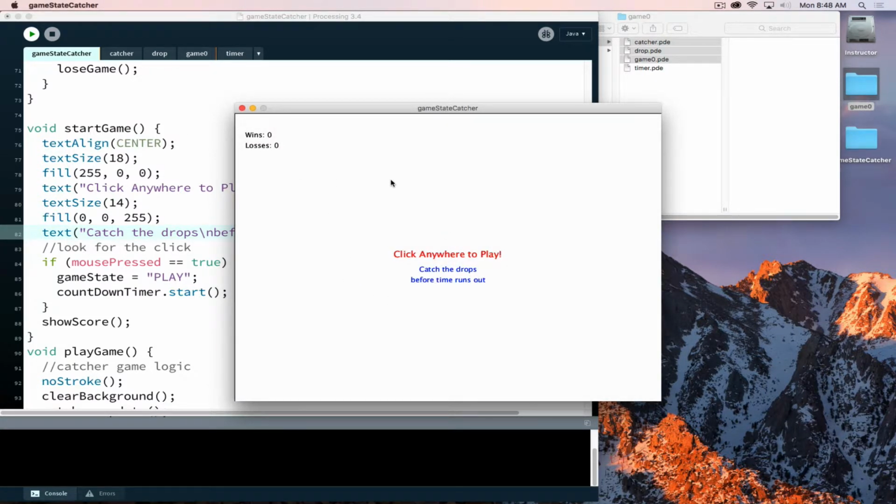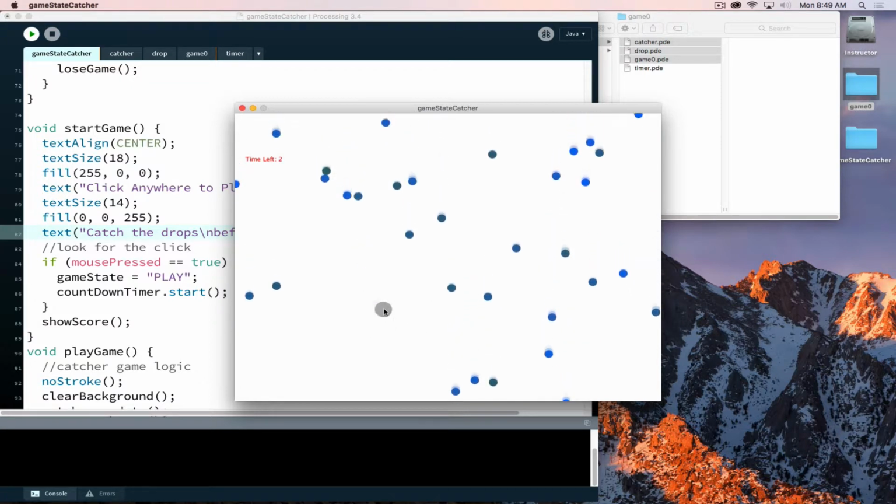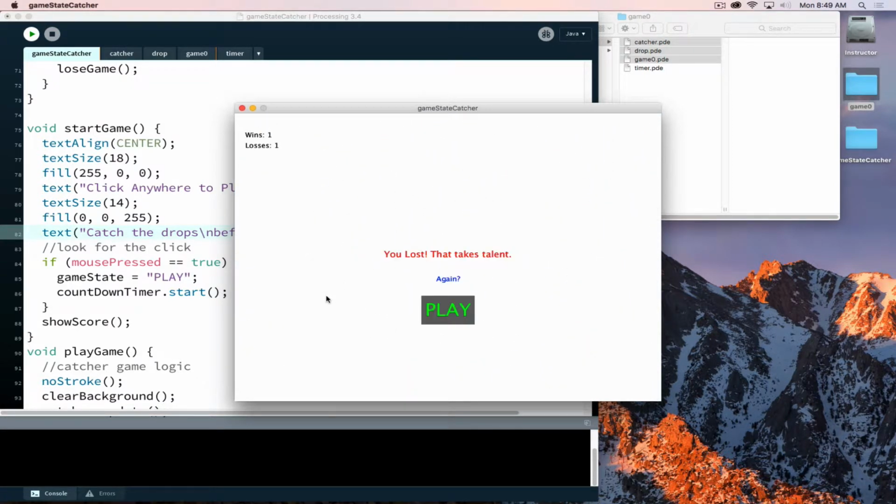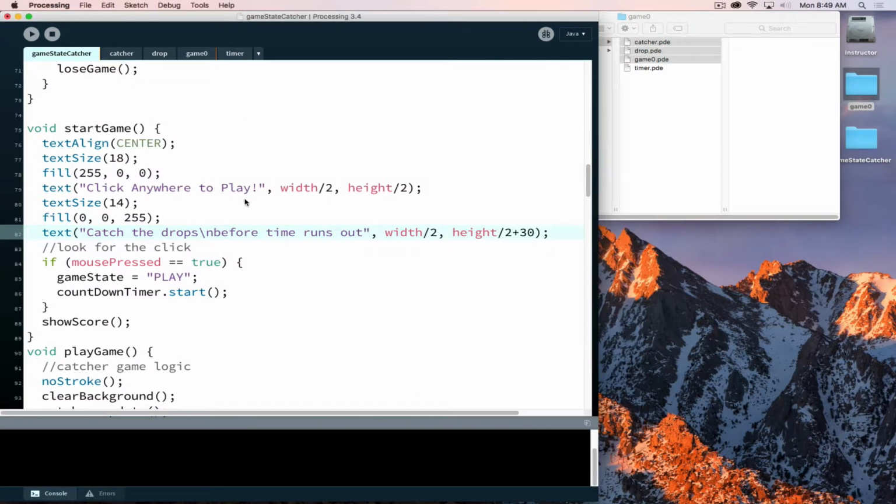We can see how many wins and losses we've had. And had a little interesting thing. The score was showing up there periodically, but not consistently. So if I hit play again, we'll see the score shows up when I catch something. So now we need to figure out what is happening.